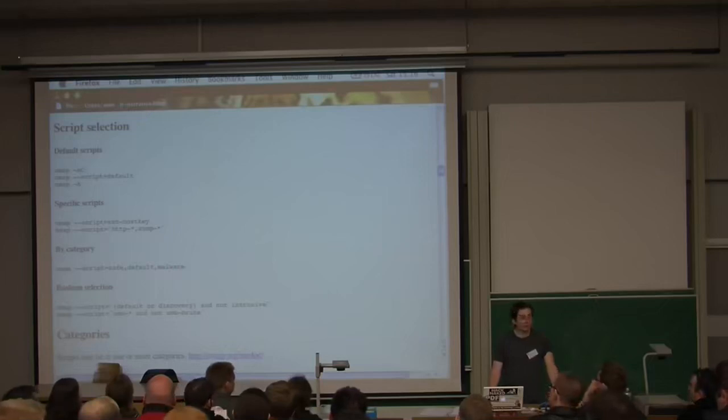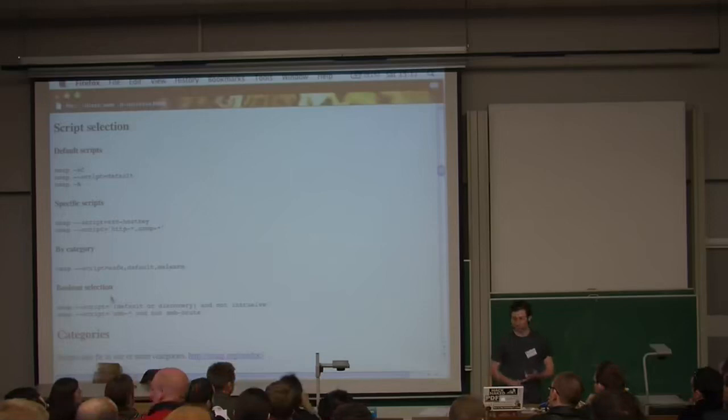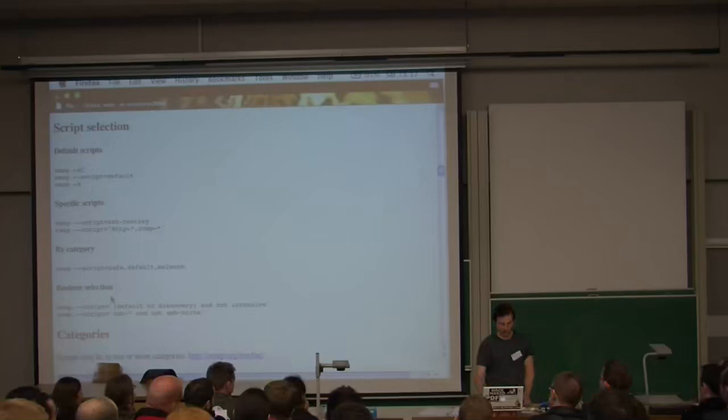Can anyone tell me what else that option turns on besides script scanning? Yeah, OS detection's one. It turns on script scanning, OS detection, version detection, and traceroute. So if you want a lot of results and you're not afraid of raising a few Snort eyebrows or whatever, that's the option to use.